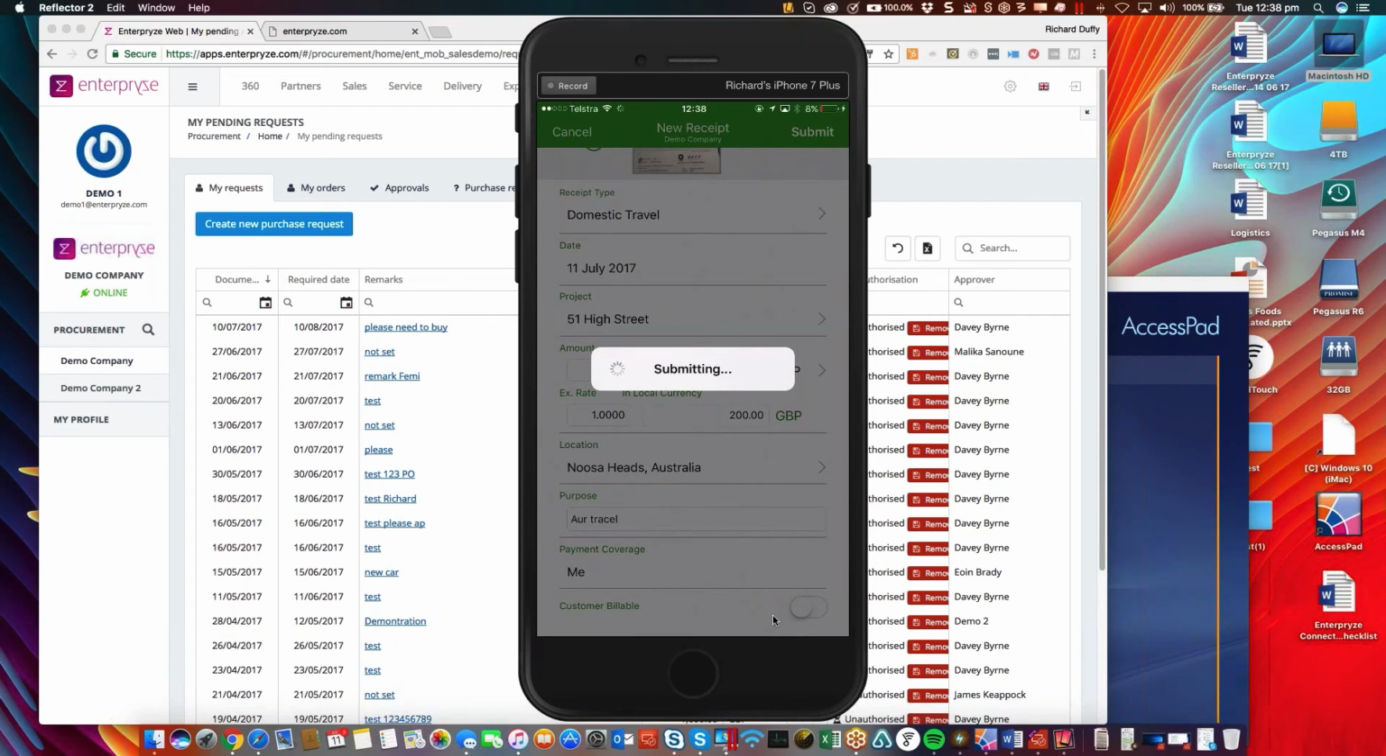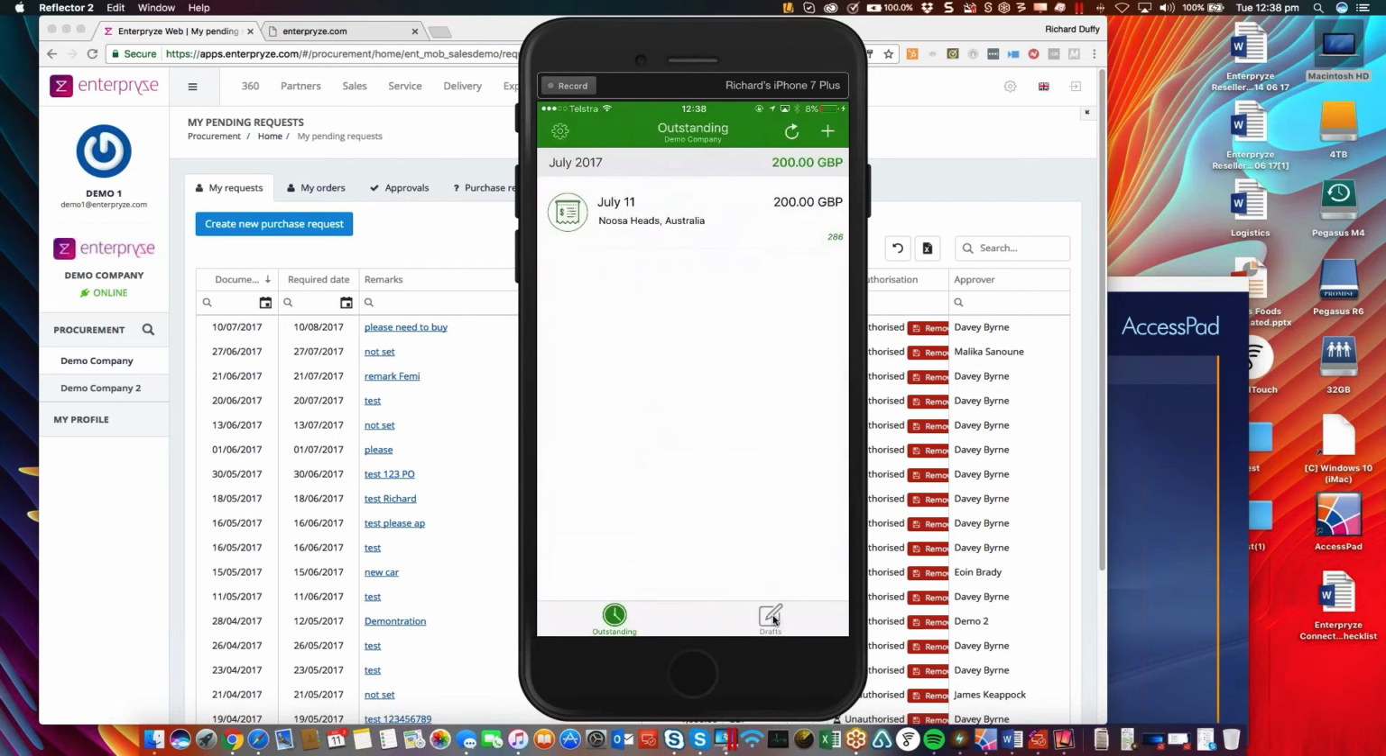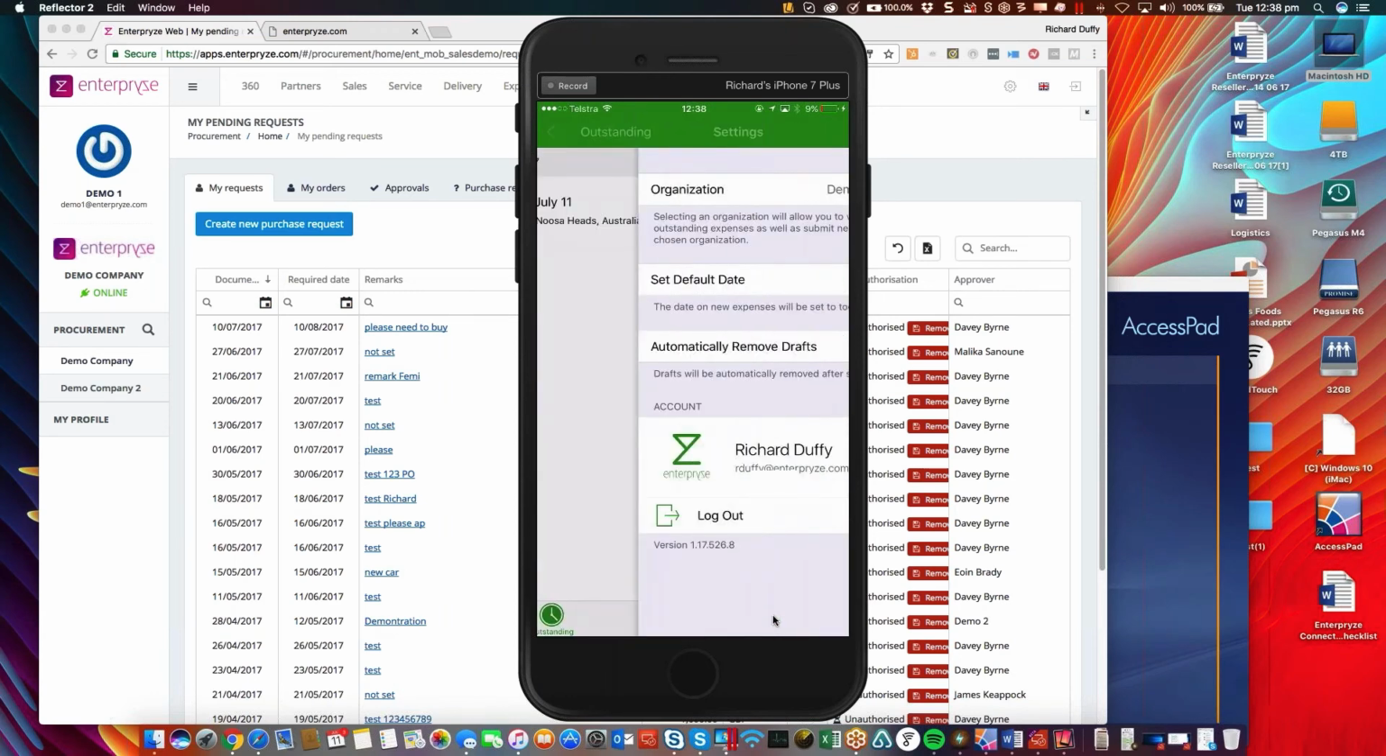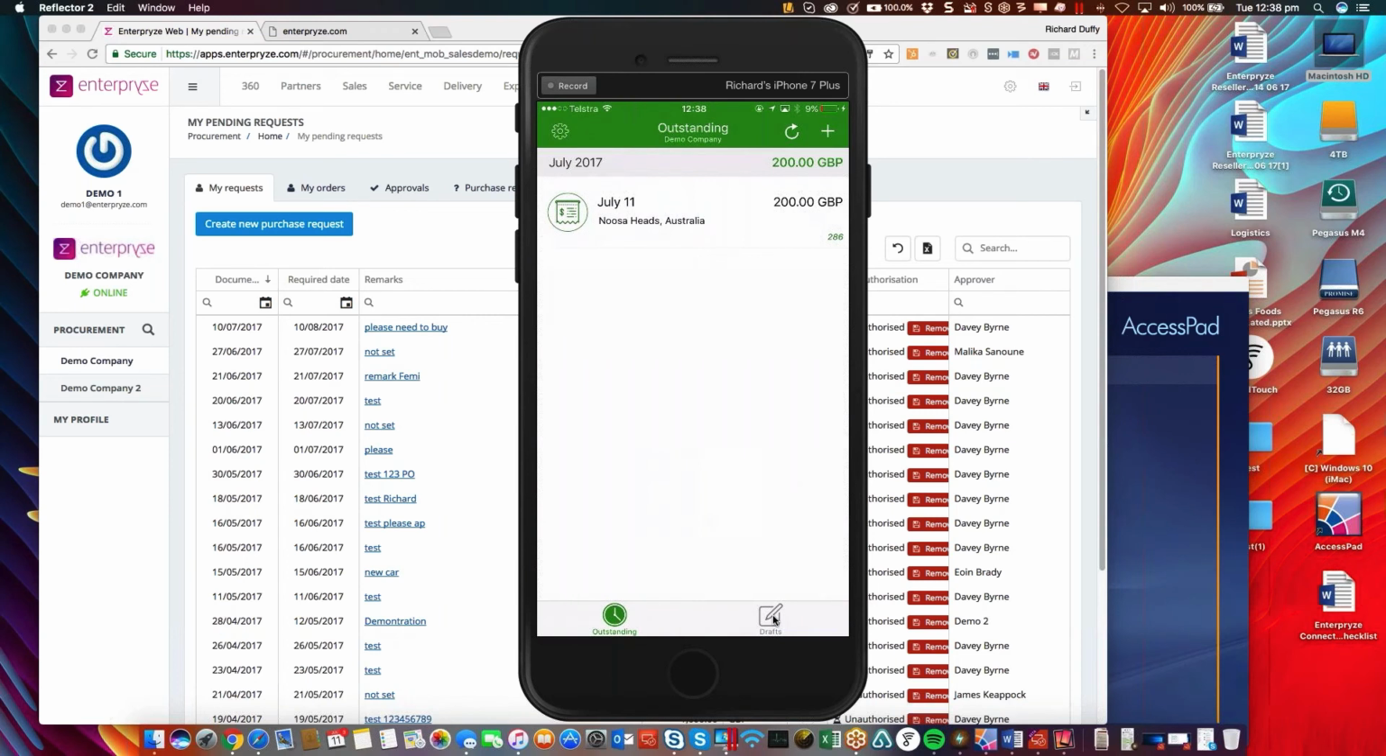Now imagine, for example, I did not have access to the internet. What would happen is that it would get saved as a draft. So rather than being here as an outstanding invoice, it would appear here as a draft. And of course, I would be able to go in and view those drafts at any time and then resubmit them. Or if I hadn't quite finished my expense claim, I could wait for that to happen and then go through and resubmit.